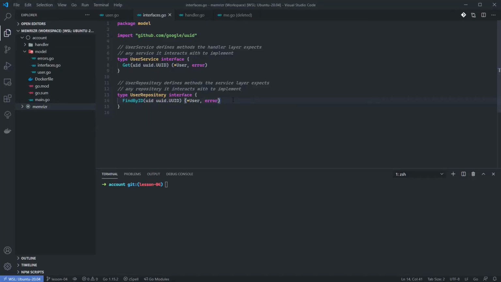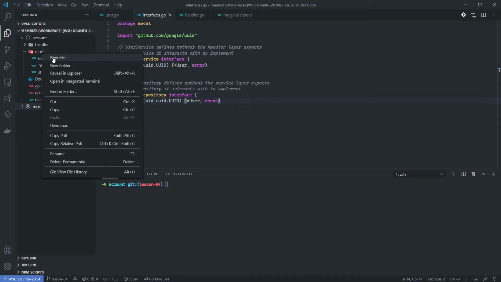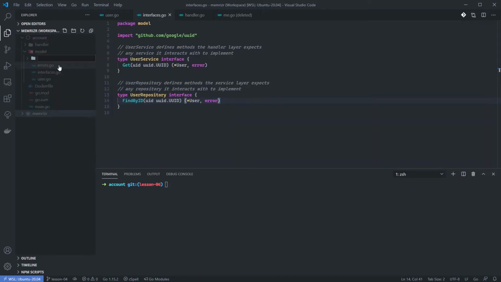Alright, we're back inside of the code editor. Before working on the me handler, I want to make a couple of changes. The first change is to move our errors into a separate subpackage called app errors. So let's create a folder called app errors and a file of the same name.